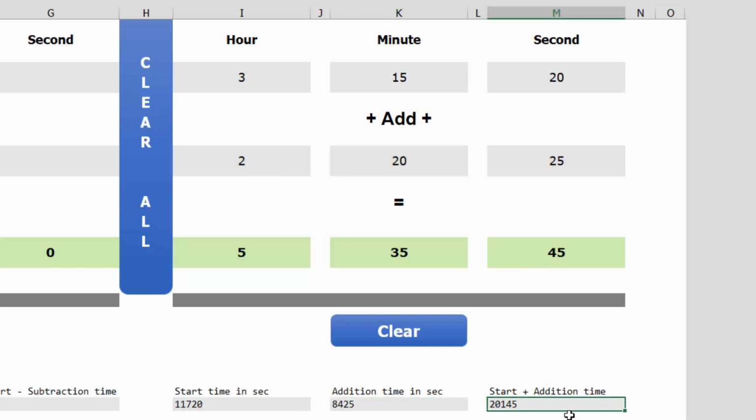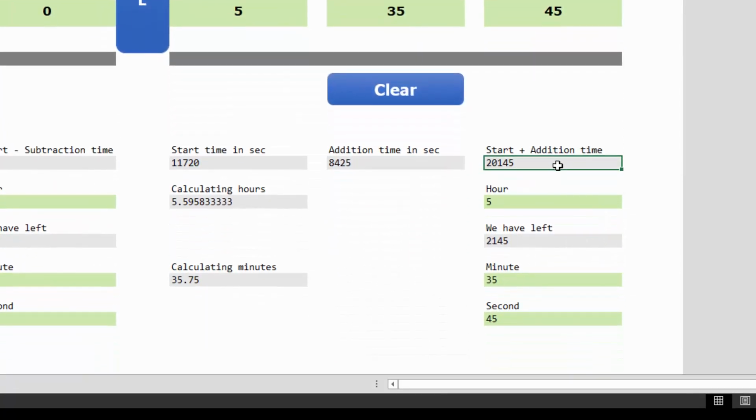And if I do the addition of the first time and the second time, I am just referencing it as start time, addition time. This comes out to 20,145 seconds. Same thing. This value divided by 60 times 60 came out to 5 point whatever. I'm just grabbing the 5 in this case, equal int, pointing to this value.